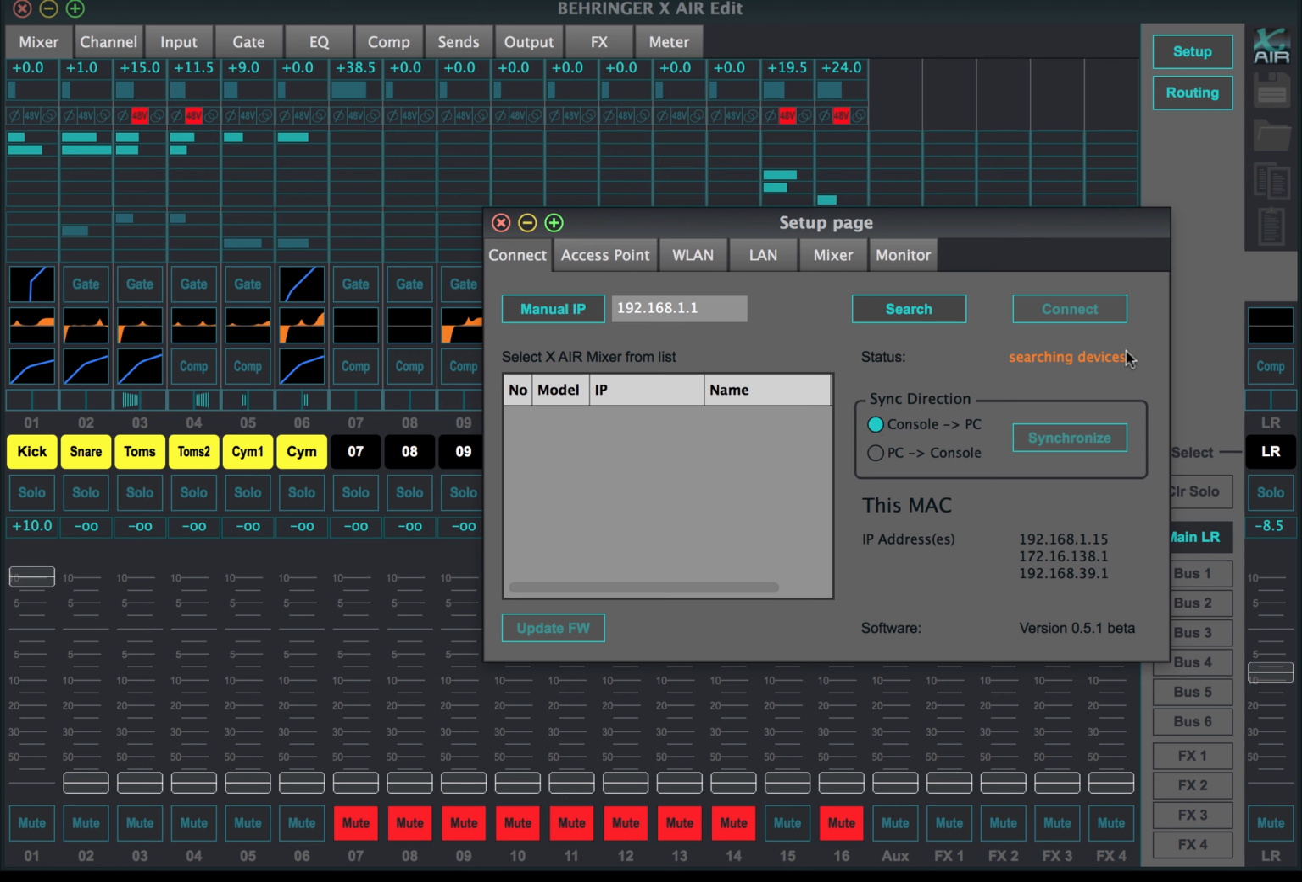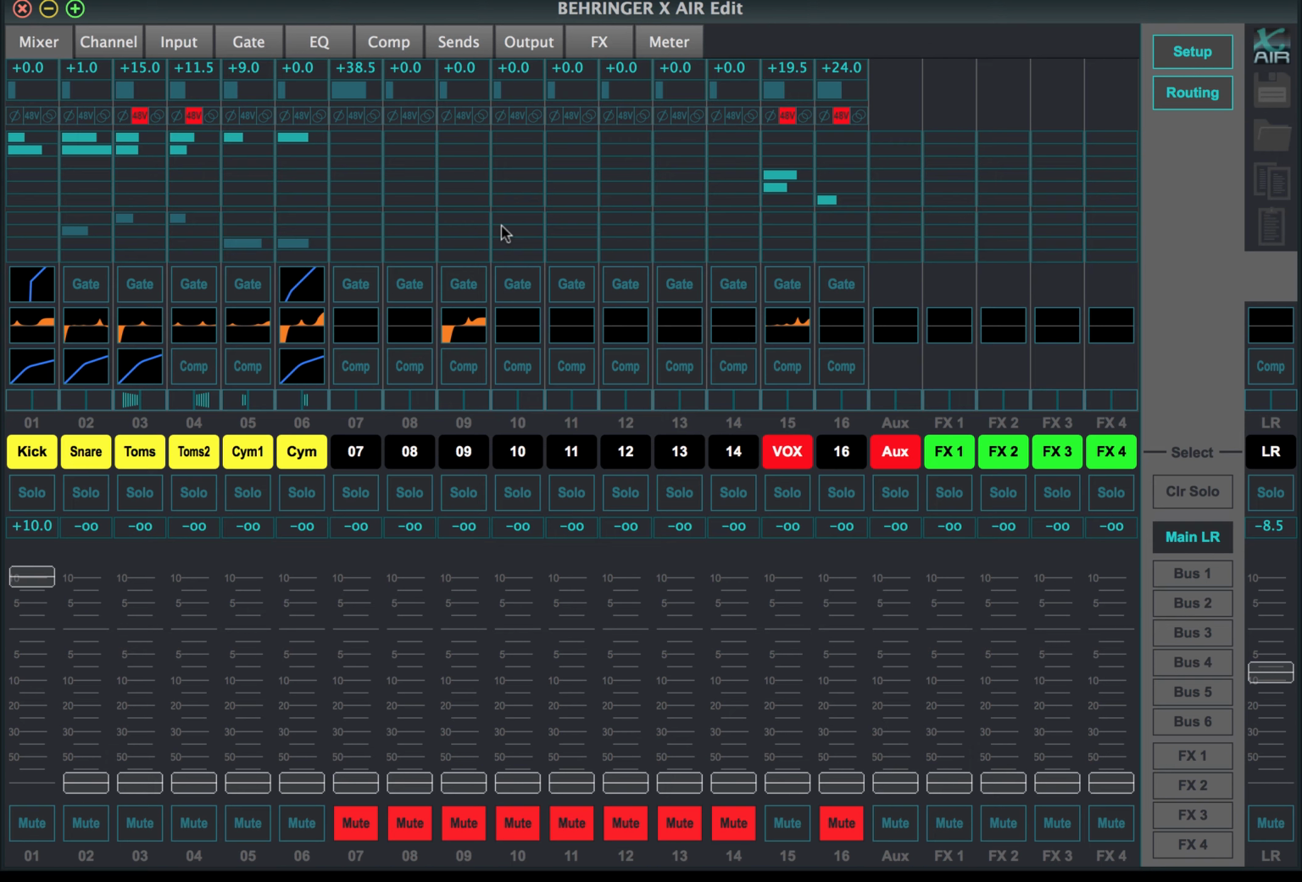After that, you're going to see this status change to connected, and you can close this window. All these other tabs are for advanced features that we won't worry about here. So we'll close this window. And now we will look at the Mixer tab, which is what we're actually clicked on right now.